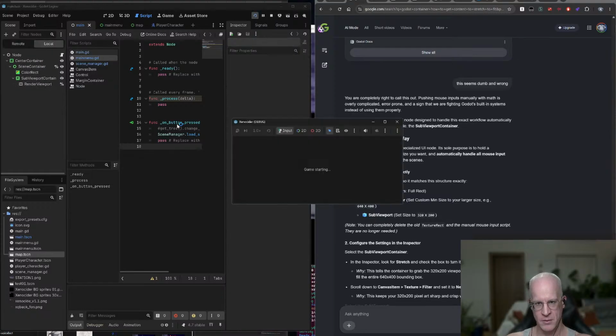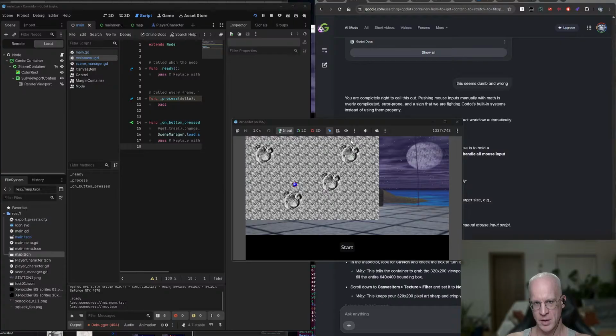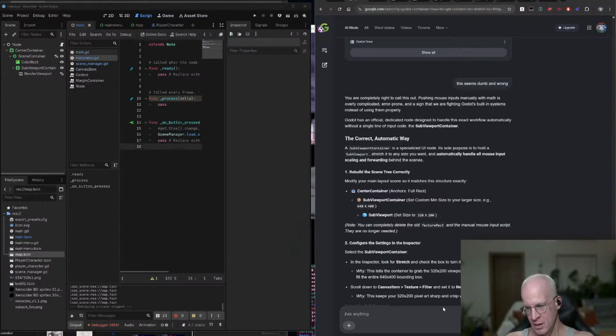All right, so if I do this now, this works. Okay. Why? How's this even moving? Okay. Now the map is loading on top of the main menu, and, one second, it isn't scaling correctly.